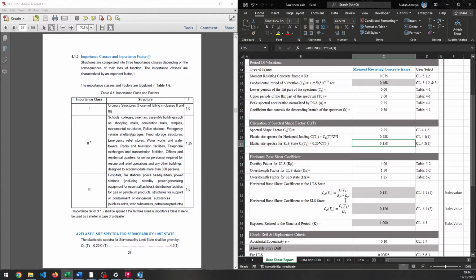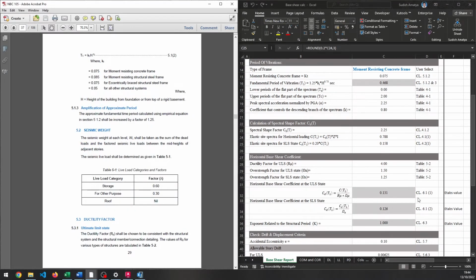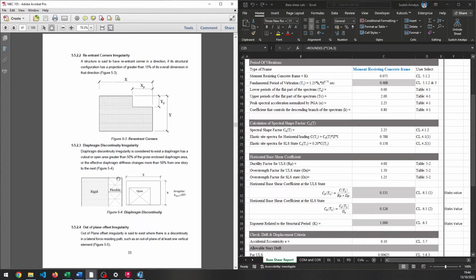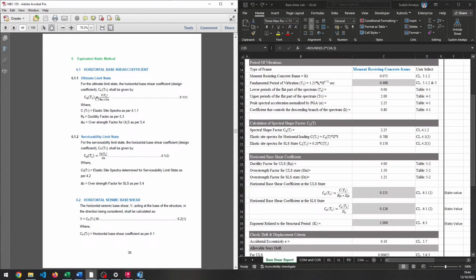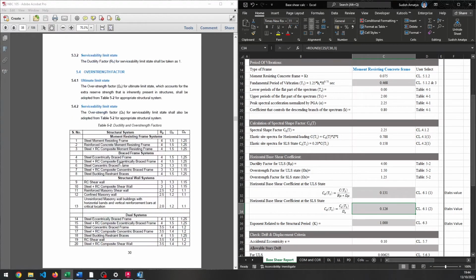As discussed before, the horizontal base shear equation is found in clause 6.1.1. So this is for the ultimate limit state. The horizontal base shear coefficient at the ULS state, CDT1, is this one: CT1 divided by R mu into omega mu. By computing this value, we get CDT1 as 0.131, and for the service limit state, we get the value of this one. You can find R mu and omega mu in table 5.2.